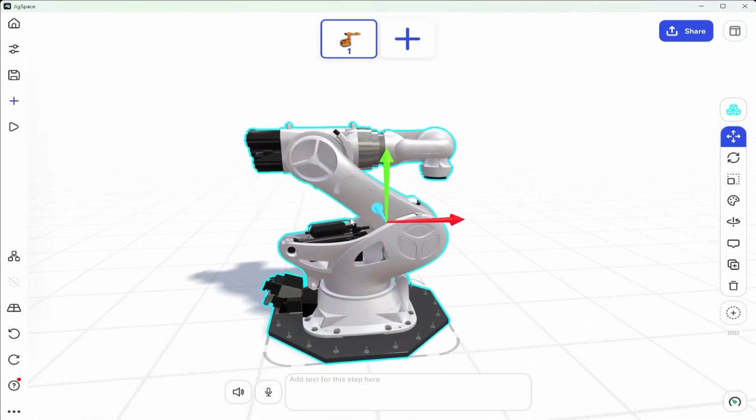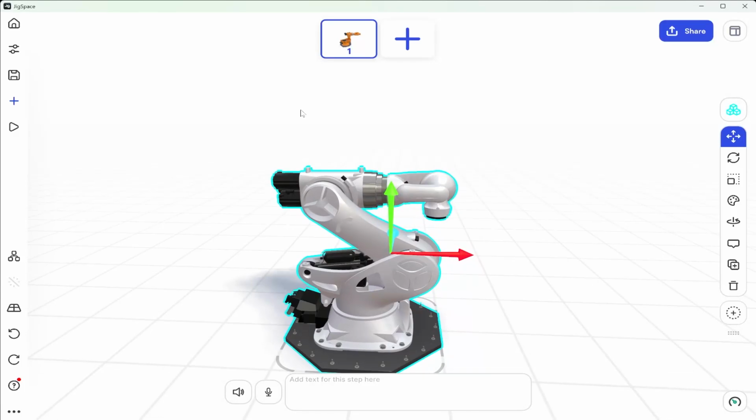So with our object posed, what I'm going to do next is bring in a title card. So I'm going to do this by opening up our Add Content menu and bringing in an image card.